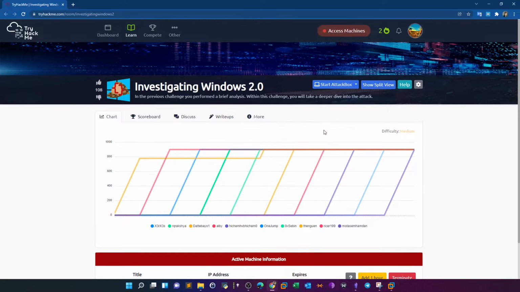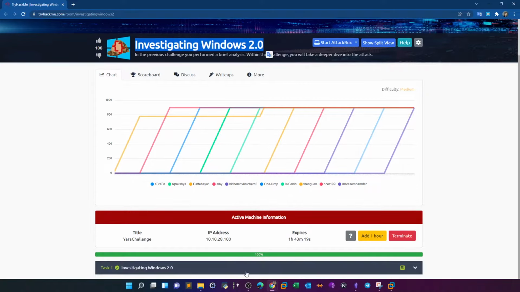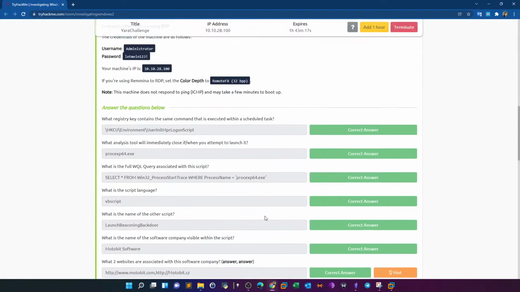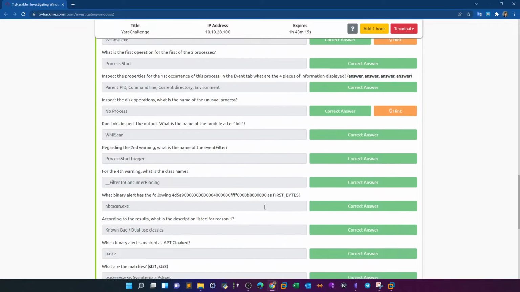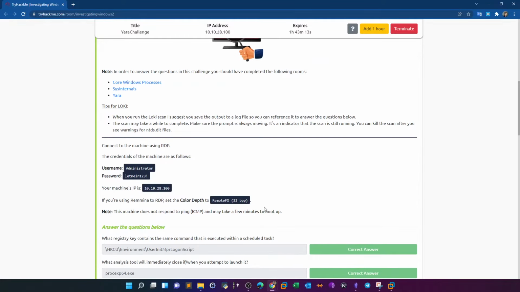So for today's scenario, we're investigating Windows 2.0 from TryHackMe. And the challenge contains a whole lot of questions to answer. So it doesn't matter how many questions we have. Let's now jump to the investigation and see what is what.